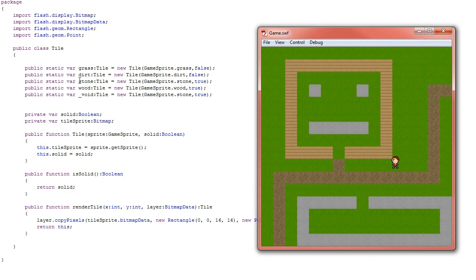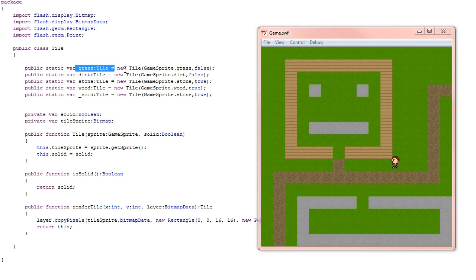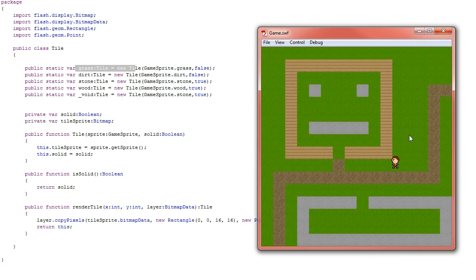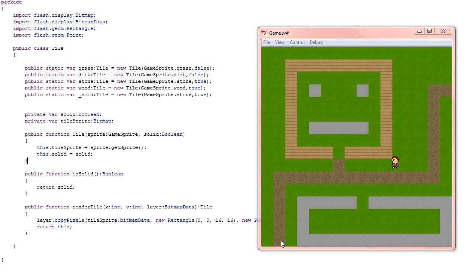Now this is the tile class, and we've got 5 tiles at the moment. We've got grass, which is that background bit there that you see. We've got dirt, which is the path. We've got stone, which is this down here. We've got wood, which is that, and then a void tile, which will be, say, if I want to create a smaller map, I'll be able to surround the map with a void tile, and then the player won't be able to go there.